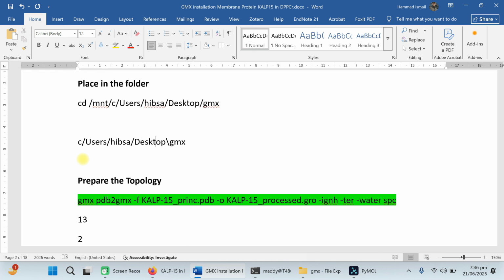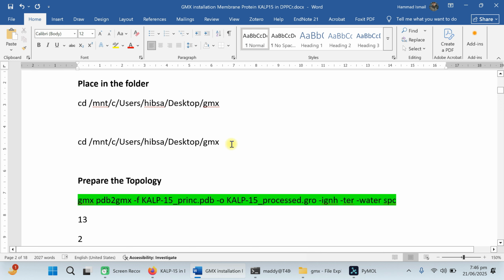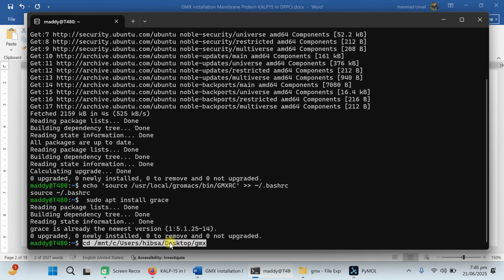You will do it according to your own path. Then we need to add cd space forward slash and mnt. Mnt is for mounting. So our command is ready. When we copy this command and go to the Ubuntu terminal and paste it over here, it is saying cd, go to the drive, mnt, mount, where C is, under the C the Users, under the Users I have the HIBSA user, then the Desktop, and on the Desktop there is a folder with the name GMX, and press enter.